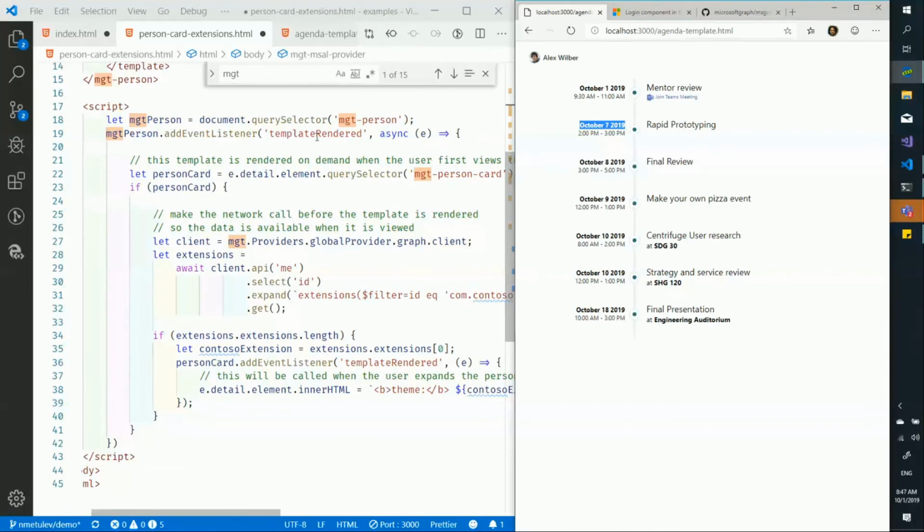So the best way to do that right now is to listen to the template rendered event. These templates get rendered on demand, so they don't get rendered immediately. So we're saving performance there as well. But as a template is being rendered, you can listen to that, and then once the template is rendered, you can fetch additional data you might need, and then inject that inside of the template to be rendered as you wish. Does that answer the question?